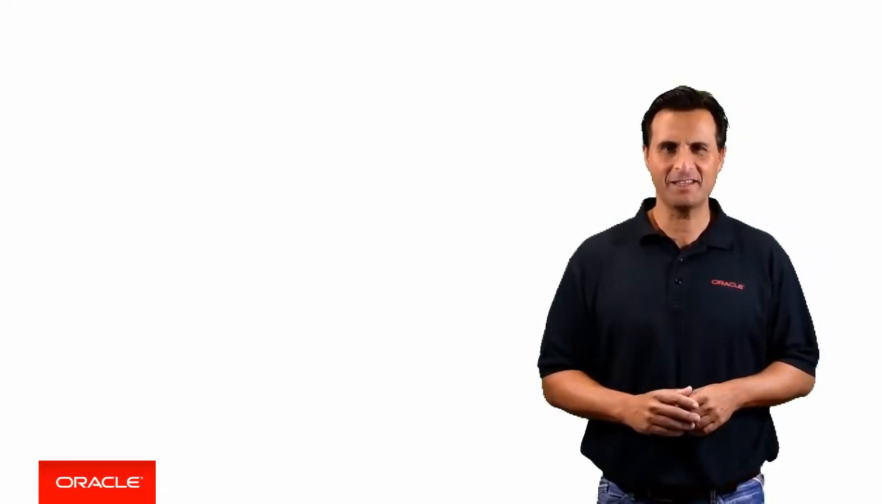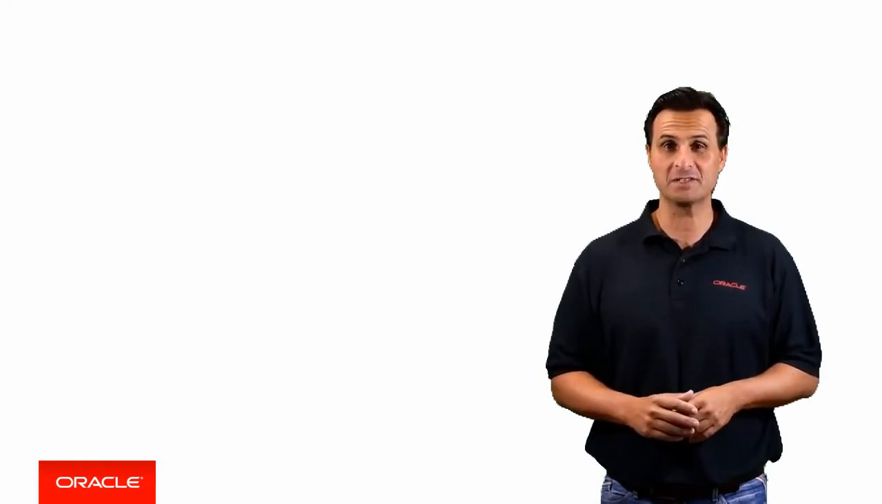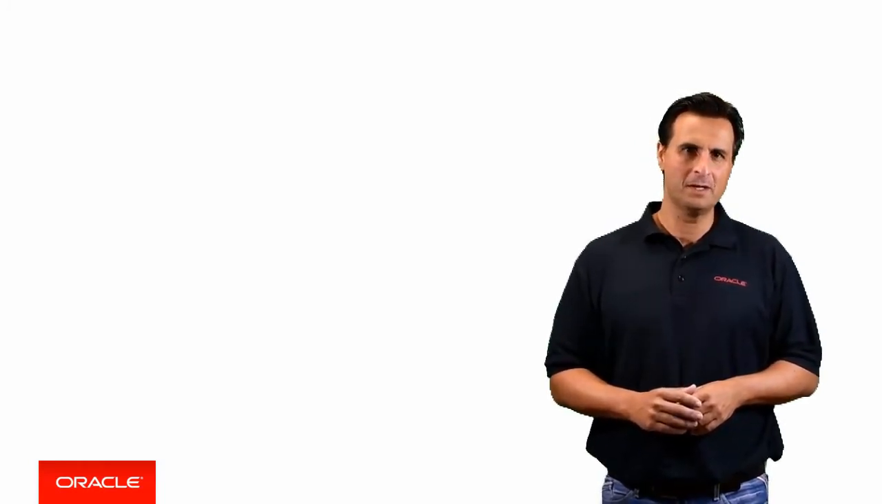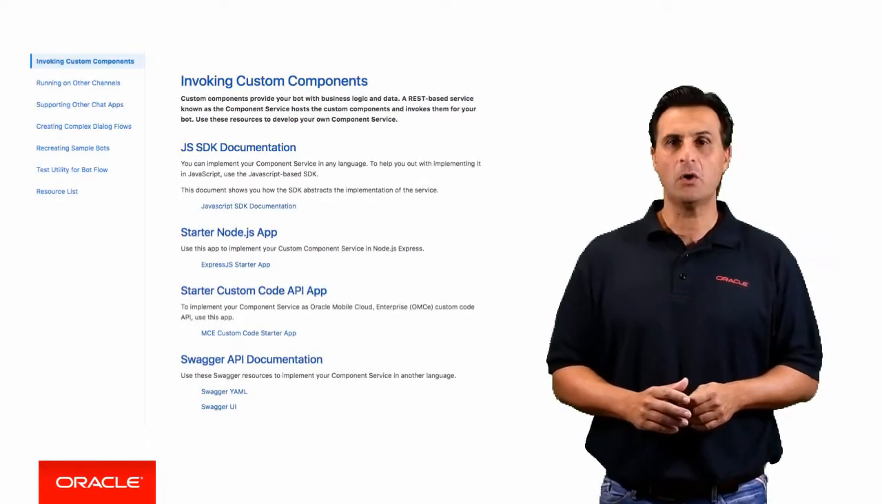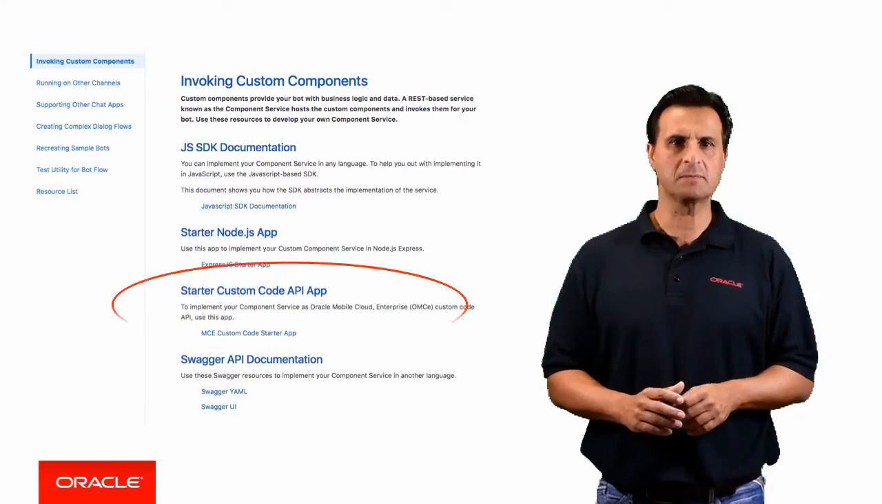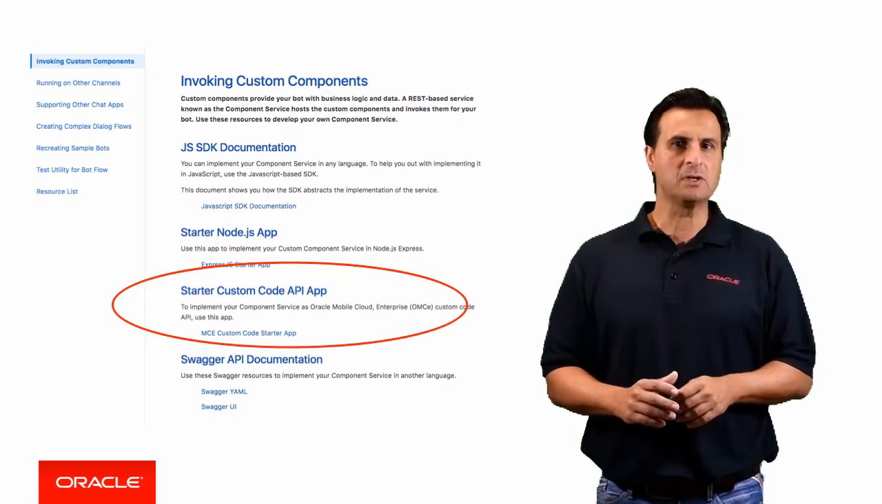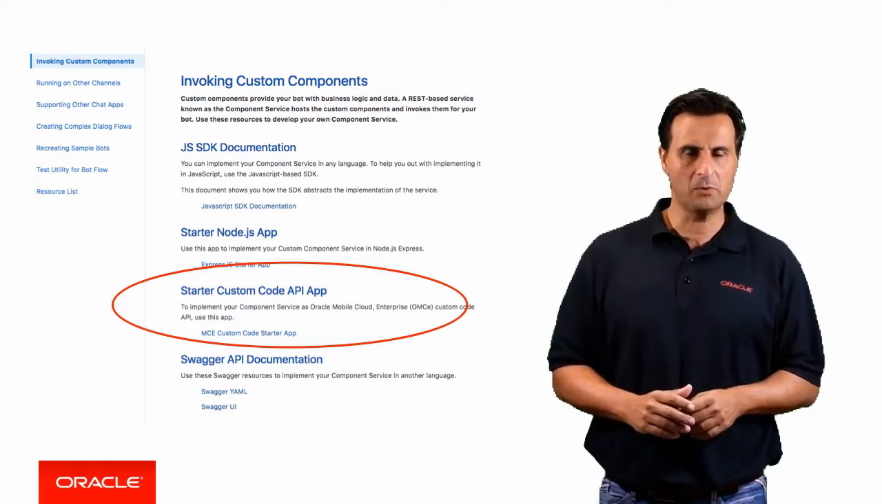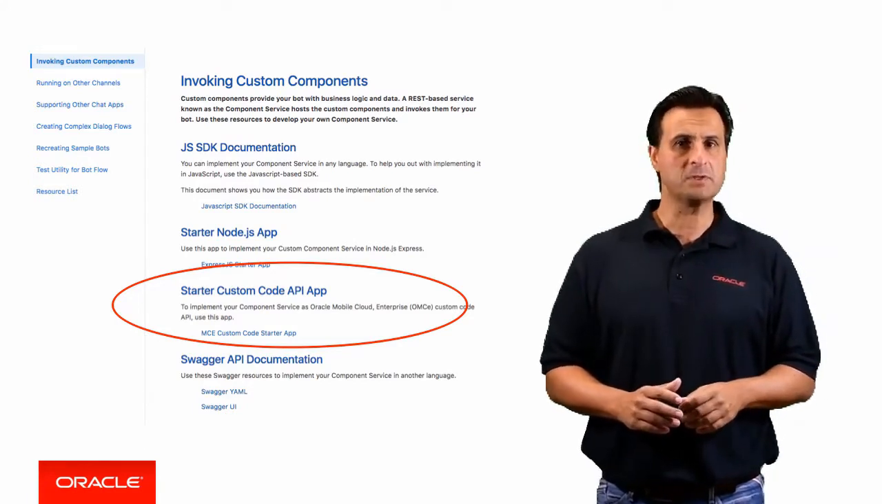Don't know how you feel about Hello World. Personally, I think that's exactly the sample that we should build as our first custom component. To share my personal experience, custom component development becomes easier if based on the Oracle Mobile Cloud Enterprise custom code starter application that you can download from the Oracle Technology Network or your Oracle Intelligent Bots instance.